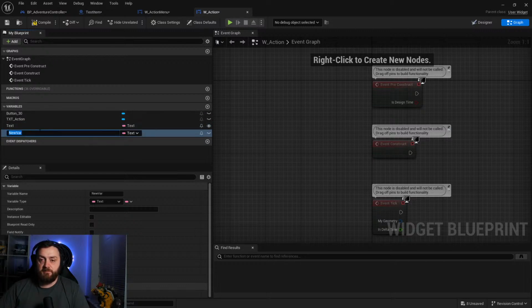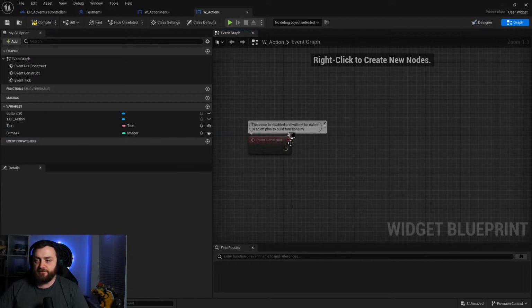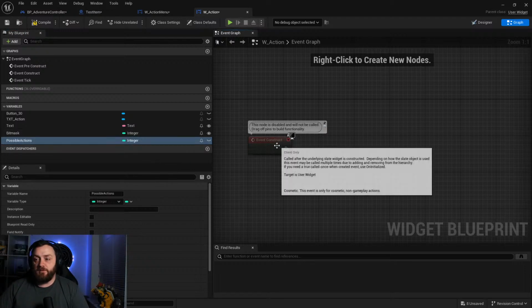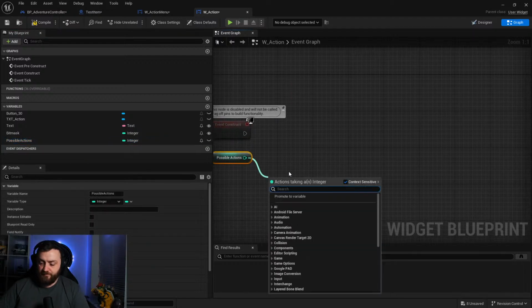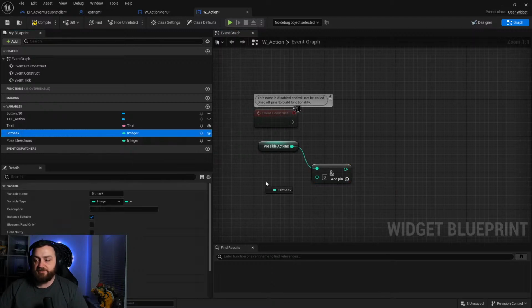And then on here, I'm also going to have the bitmask. This will be an integer, and again, that's going to be editable as well. And what's going to happen is on the construct, we're going to, oh, sorry, you need another variable. We need to have the possible actions, which is an integer as a bitmask. So on the construct, we're going to take our possible actions out, and we're going to do bitwise and put in our bitmask here.